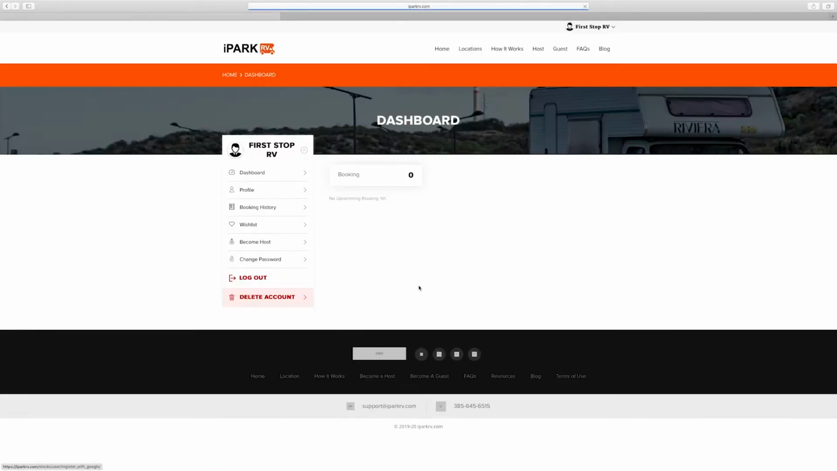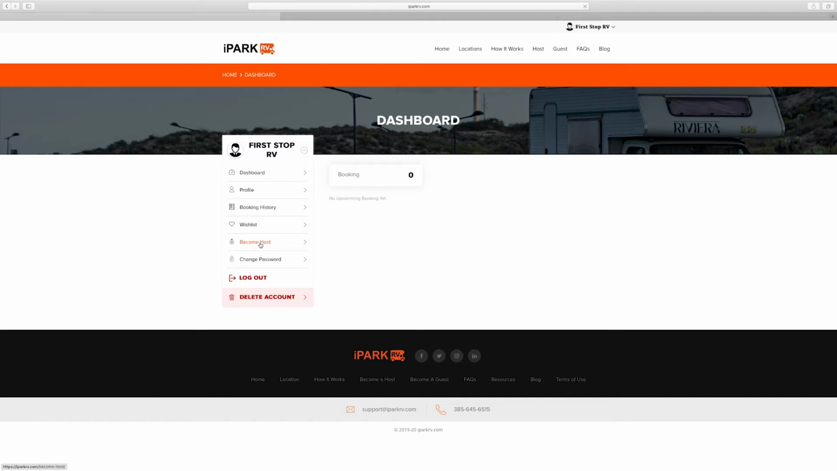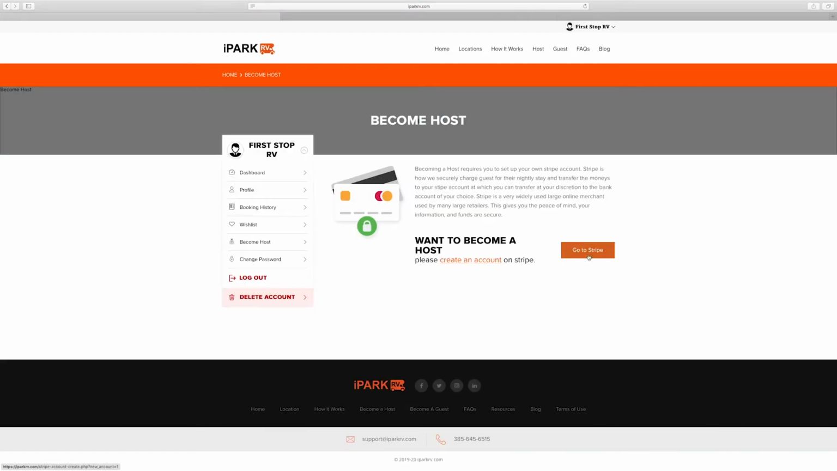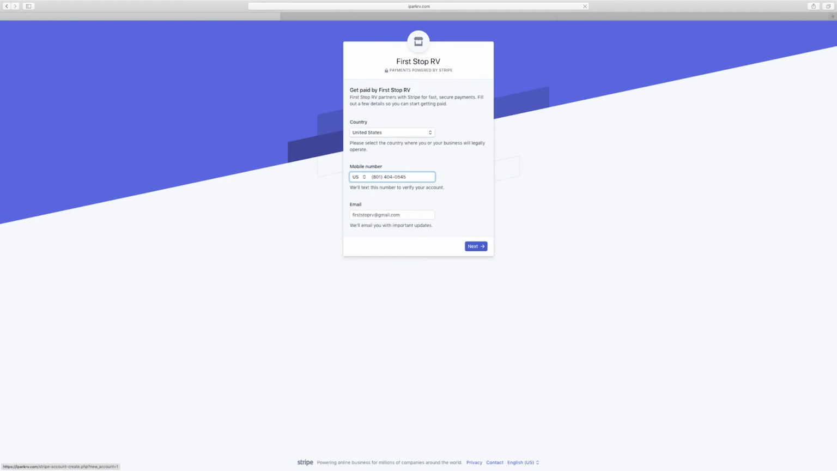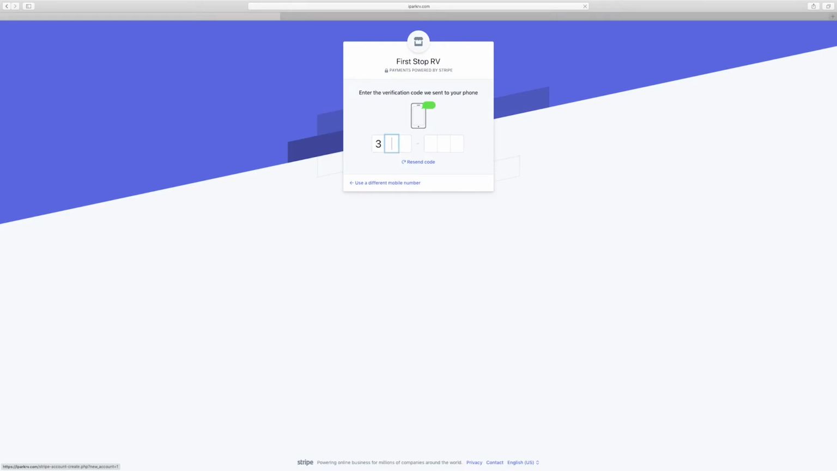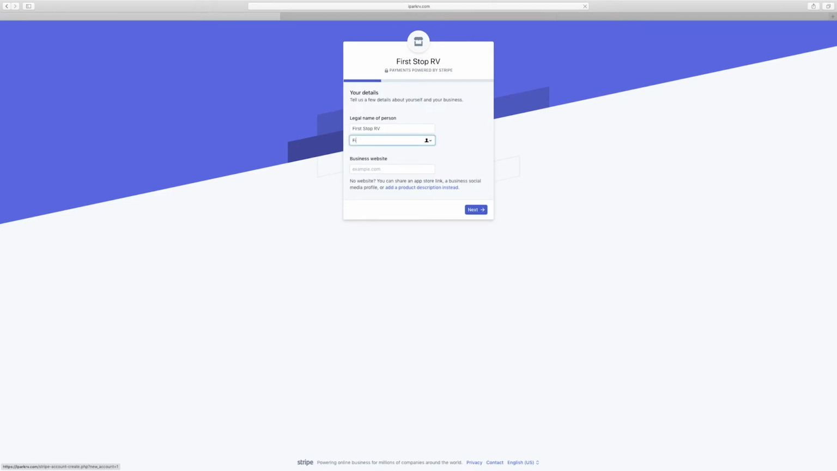Once you have created your free account, click Become Host on the left side of the page. Next, go to Stripe. Stripe is a trusted online payment processor used by many large companies. Input your cell phone and email. You will then be sent a verification code via text, which you will be asked to input before moving on. Input your name and then under Business Website, put iParkRV.com.